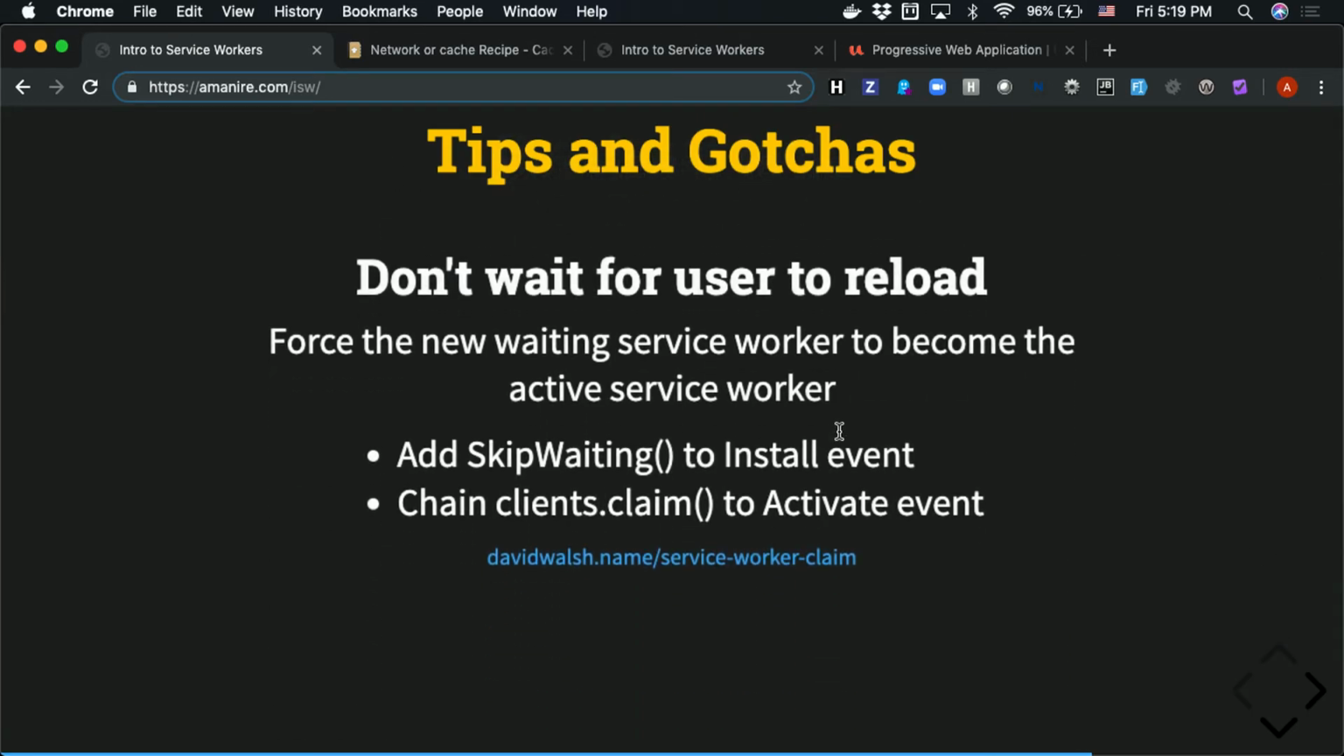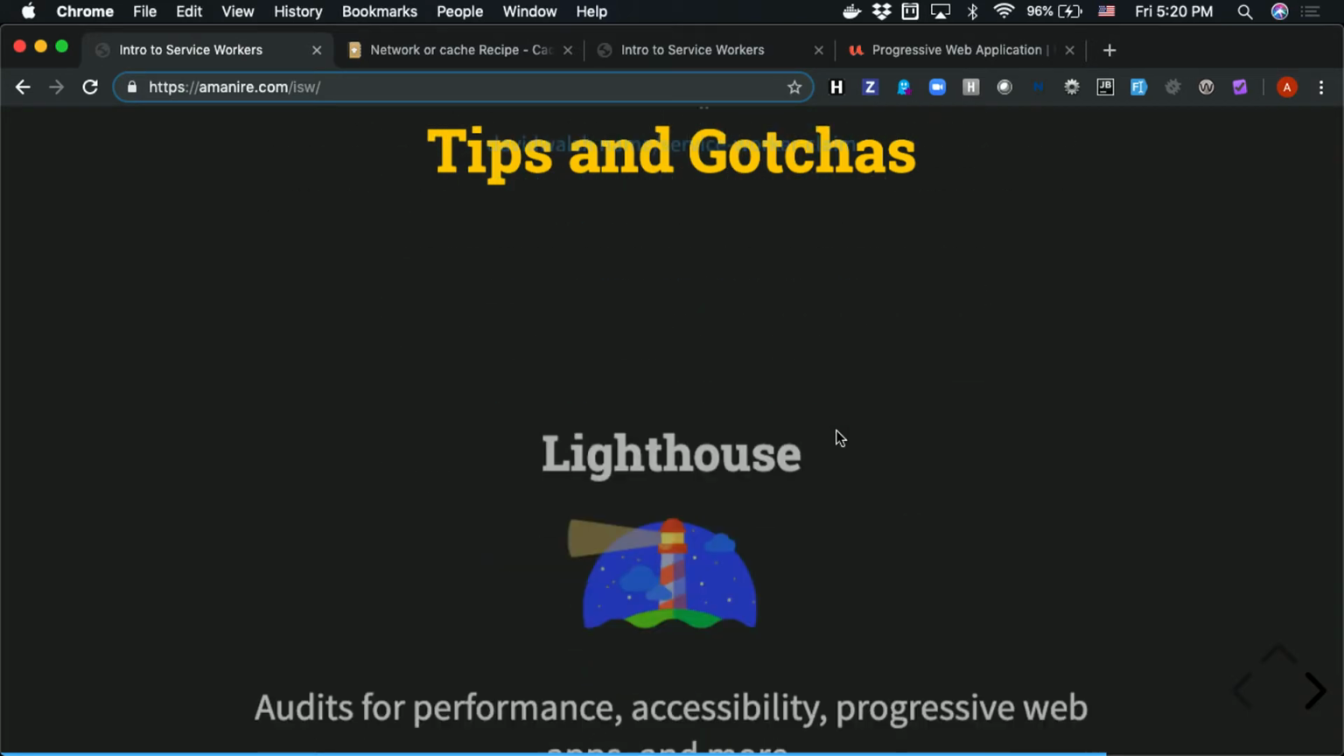One thing you need to watch out for is if you don't do anything about it, a service worker will have to wait for a navigation event for the user to click something for it to reload. You can add a couple of methods, skip waiting or client's claim, to basically immediately replace a service worker with a new one. So that's something to be careful about.